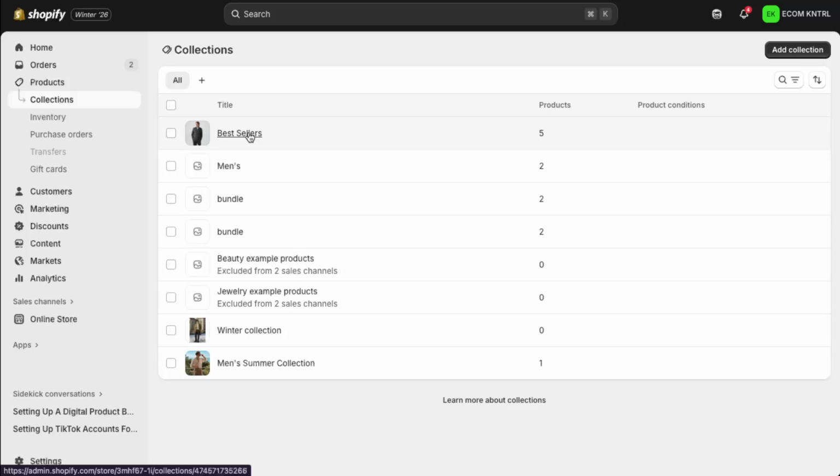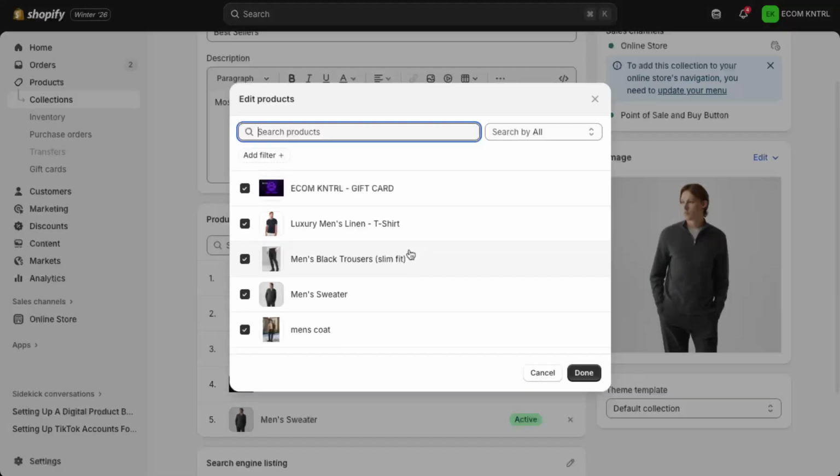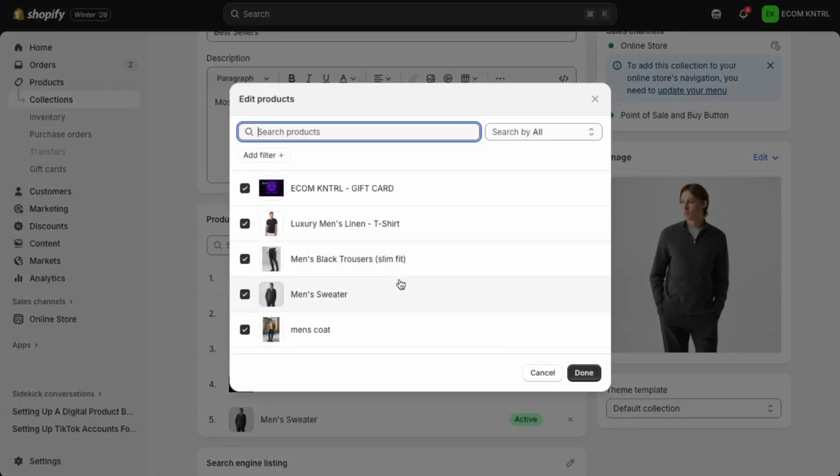On the collection page, locate the section where products are listed and click the Browse button. This opens a window showing all the products available in your store that you can add to this collection. From the list that appears, click on the product or products you'd like to include in this collection.